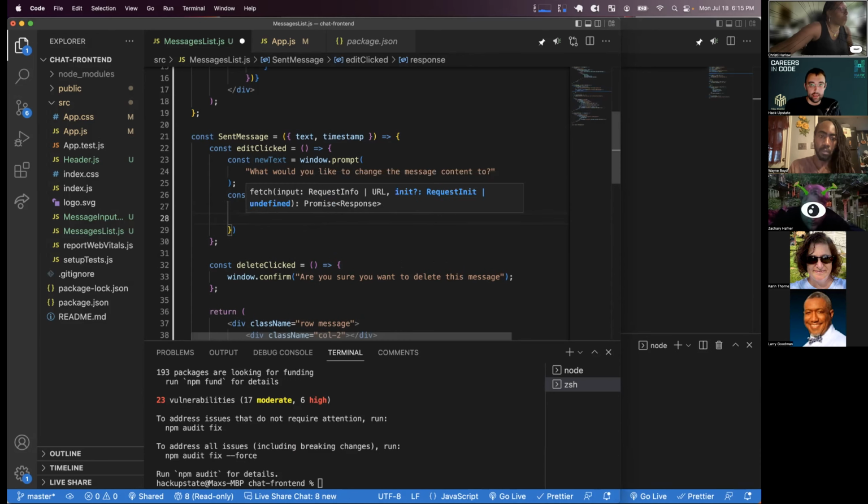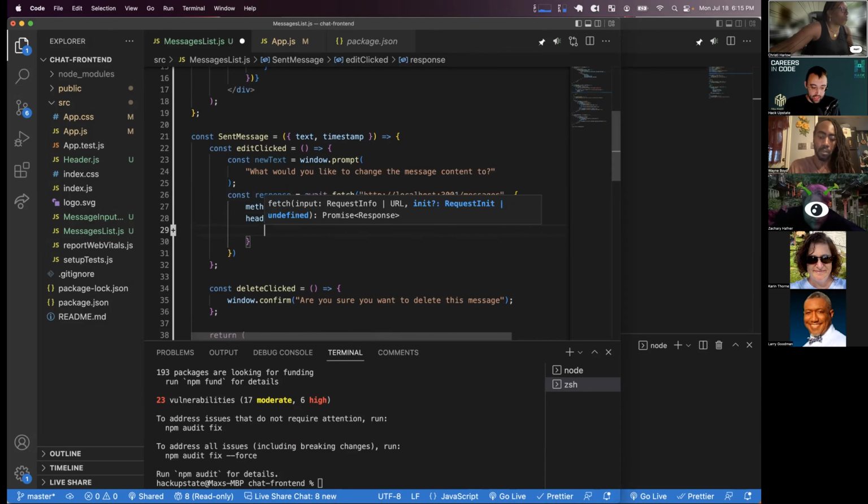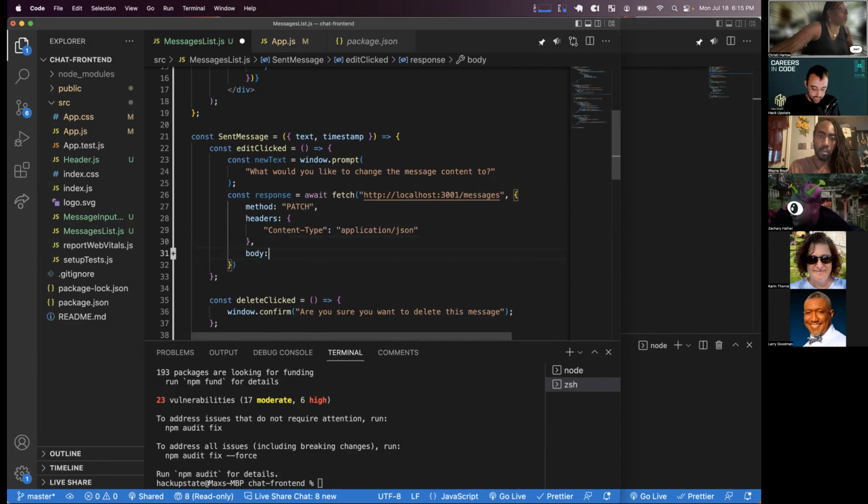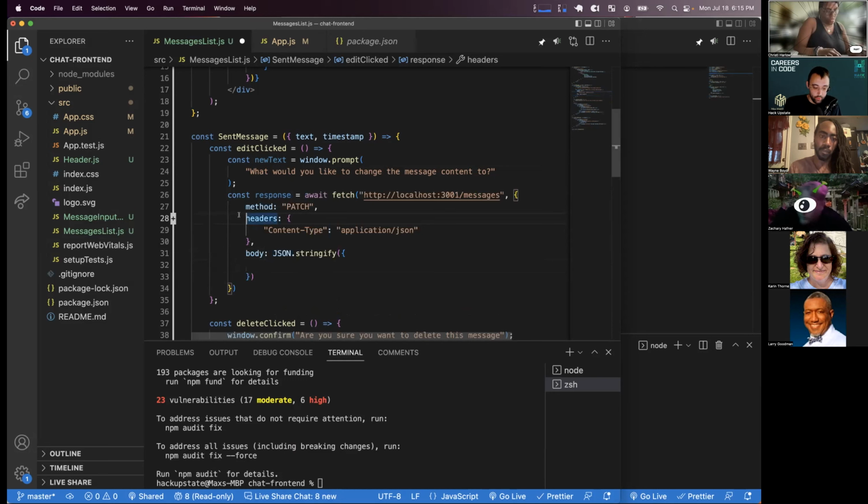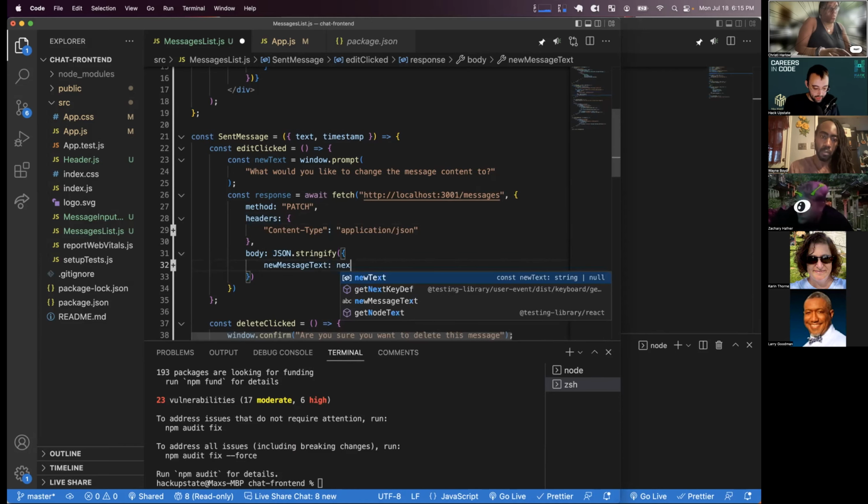And then we need to tell it a couple things. We need to tell it, hey, we are sending in a content type of application/json, because that content is going to be in our body, and we are going to JSON.stringify the data that we would like to send in. And the data that we want to send in is the new message text, which is going to be coming from our new text. Okay, so I save that.